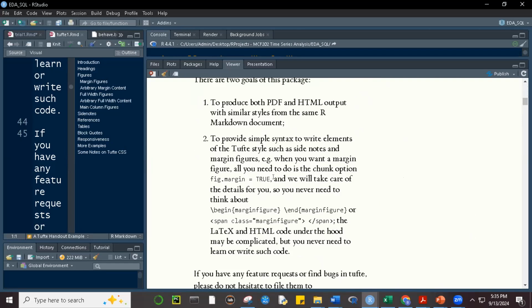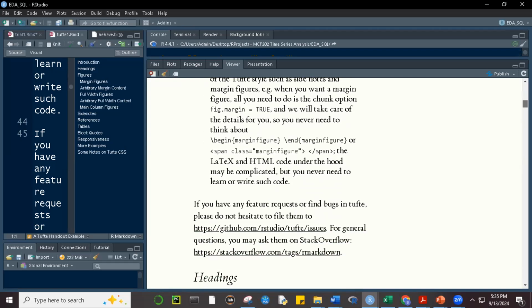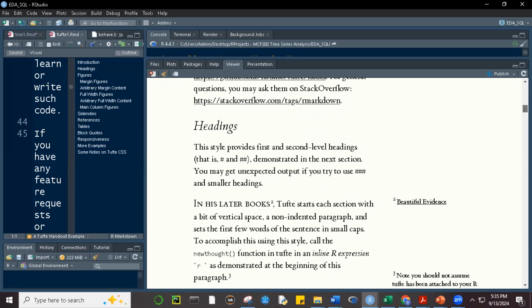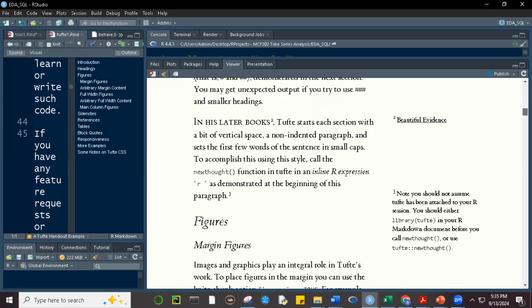When you want a margin figure, all you need to do is the chunk option, fig.margin equal to true. Ito lang yun, no, class? Fig.margin equal to true as a chunk option. Okay? All right, so you can study this. Okay, and marami naman din mga tutorials dyan, marami mga articles.